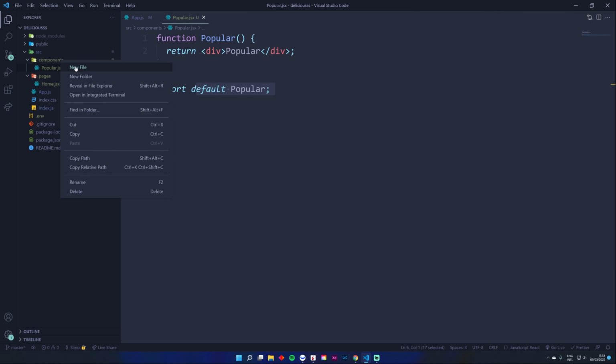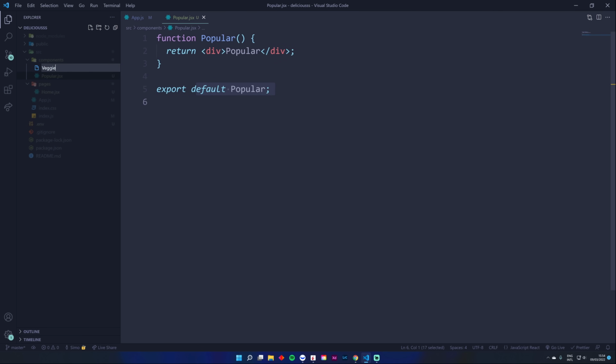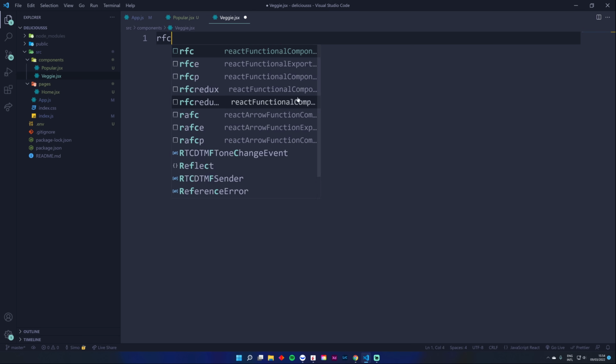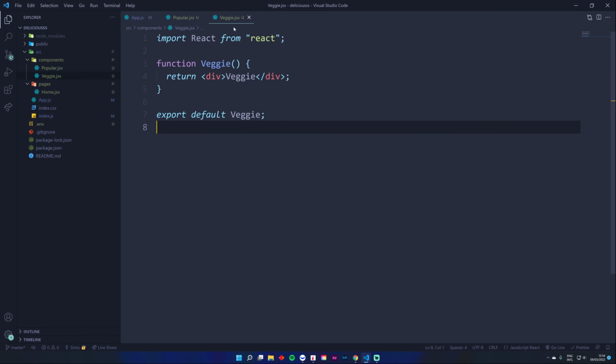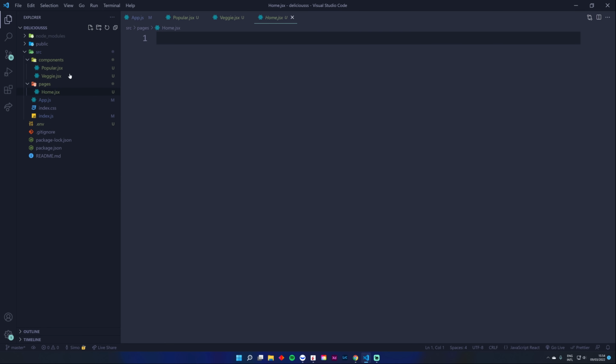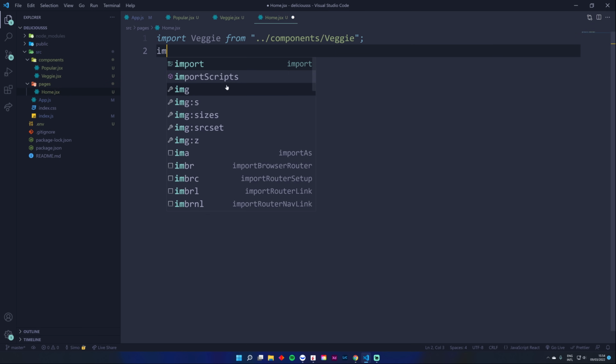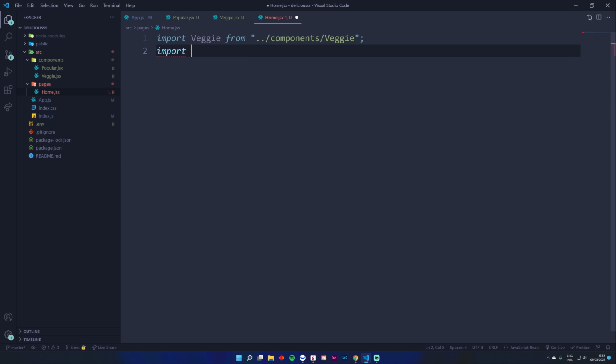I'm gonna create another one called veggie.jsx. This is kind of how I like to structure my code: I'll make the components and then add them into the page. Two components are gonna go in this home page, so I'm just gonna import them. Import, what is it called? Veggie, and you can just hit enter and that's gonna import it. And import popular and hit enter. Okay, cool.